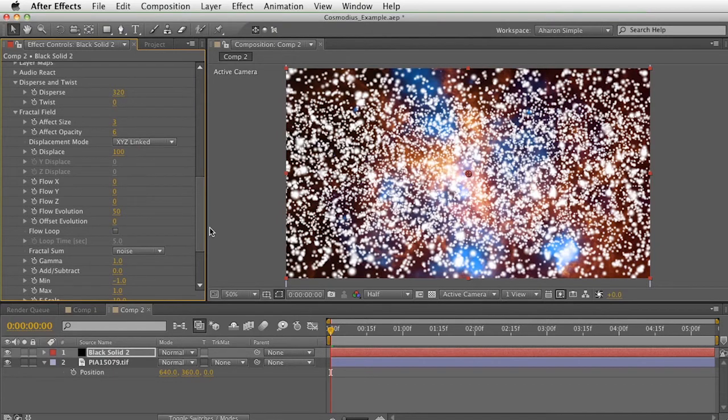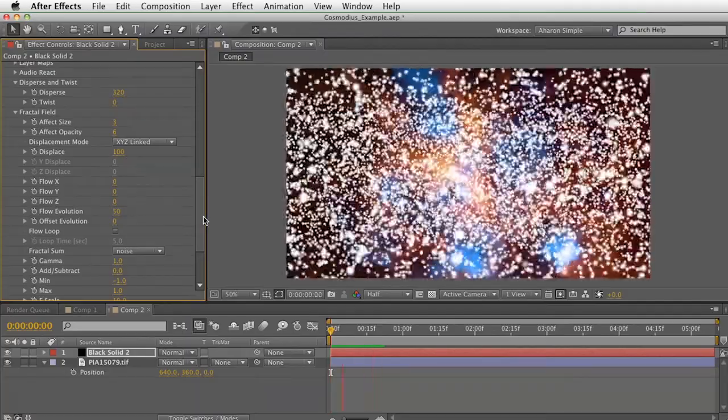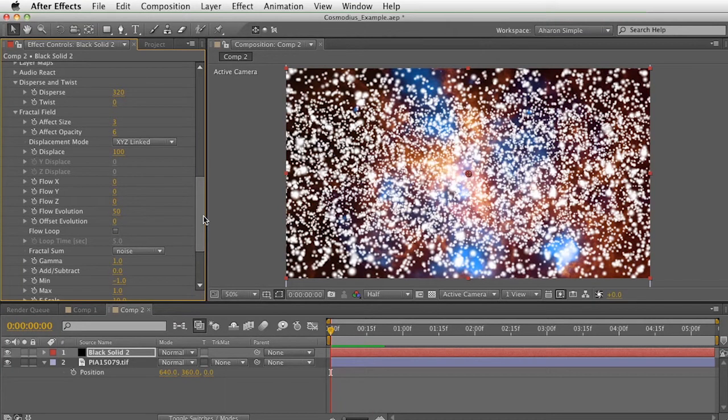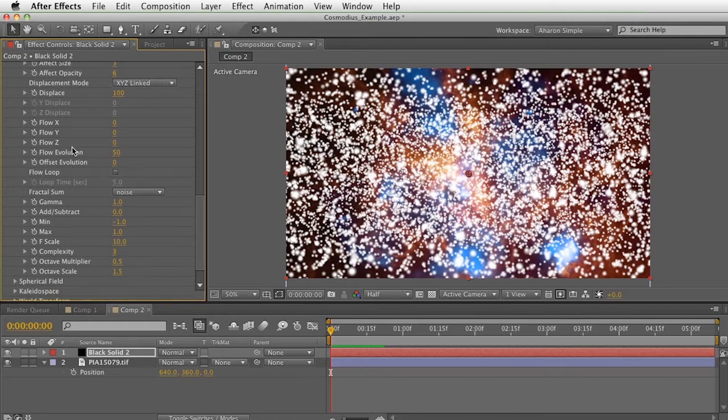And what will happen is if I do a quick RAM preview, you're going to see that the particles are moving, which I definitely do not want to have happen. Any motion that you're going to see in these particles should be created by the camera moving through them. The reason this is happening is because there's something here called flow evolution that's constantly shifting around the fractal field, and I don't want that to happen. So I'm going to set this down to 0. And that should solve the problem. So let's take a look now.